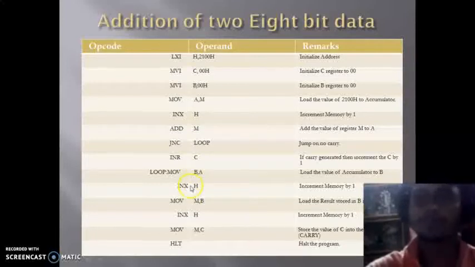And next we will increment the register pair HL by 1, and now the address is 2102. And the result that is stored in B will now be moved into M, means the result stored in B will be copied into the next memory location 2102. Now we will again increment the HL pair by 1. So now the memory is 2103, and the content of C, the carry, will be stored into the next memory location. So that is the way by which 2 8-bit data can be added.